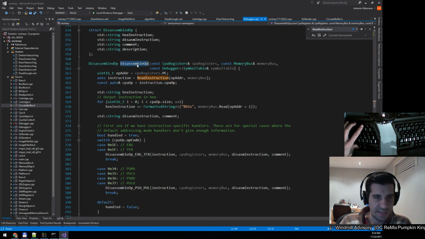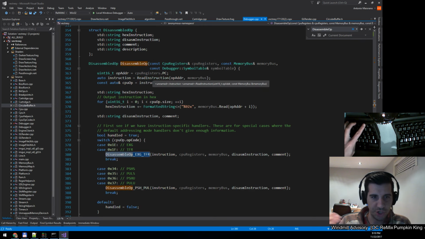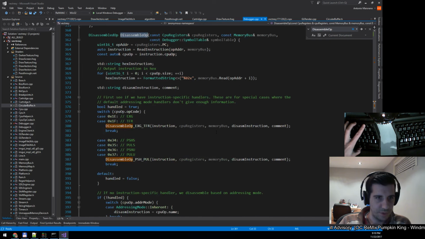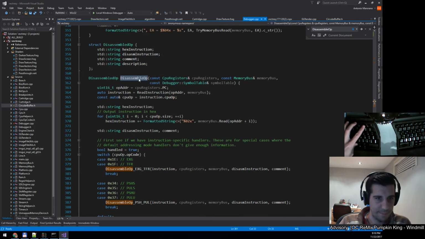But what we'll do instead of disassembling is we'll just do the read instruction and add it to the circular buffer. So I'll start with that, make sure that that works, that is fast enough, and then we'll see after that.